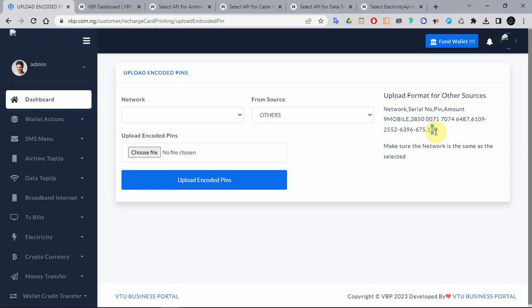Then you have the amount. And immediately you click on upload, your user will be able to see it from the menu on the side and be able to purchase what they need to purchase. So that is that.